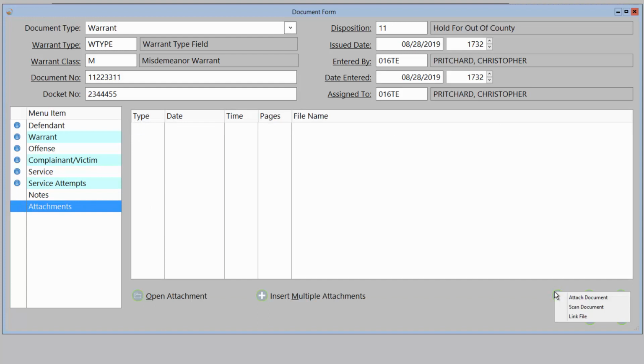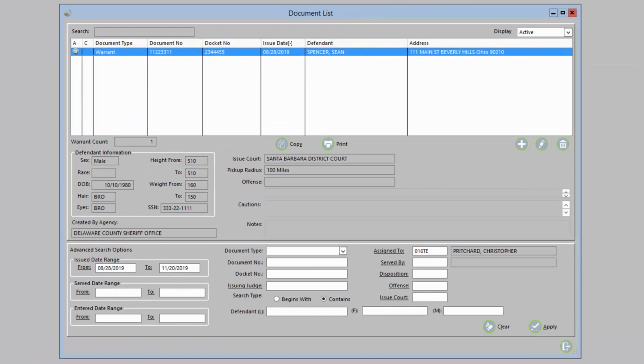To do attachments, click the Insert button. You can attach directly from the computer, or you can scan a document from a Twain interface if you have scanner drivers loaded on that particular computer. I'll save this, and now we have some preview information here about our warrant. That sums up the document warrants list. Stay tuned for other videos coming soon.